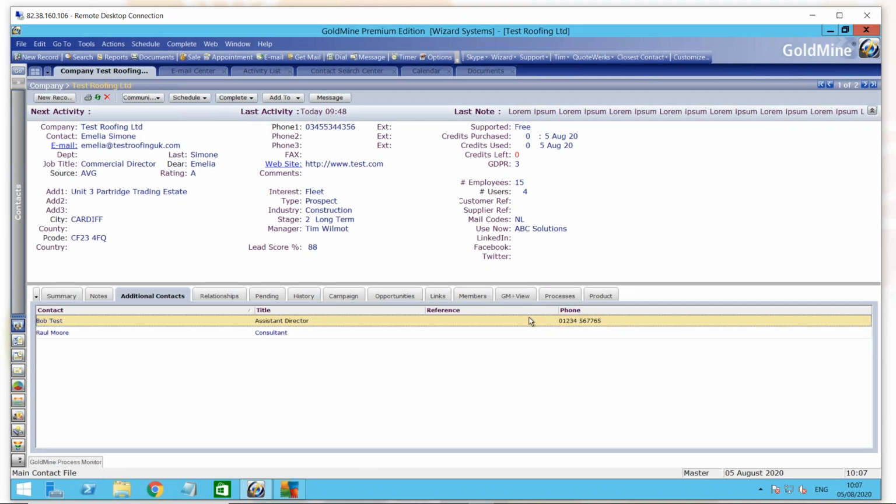But instantly, that has done exactly that. It swapped the two around. Amelia is now the primary contact, in inverted commas, the main contact for this company. Obviously, we've got her address up there and job title. Check the salutation as well.